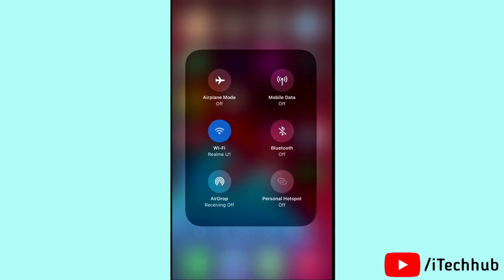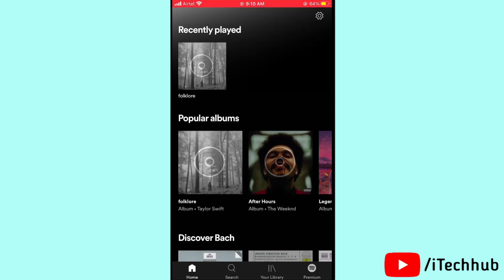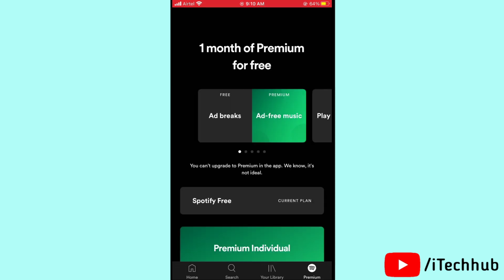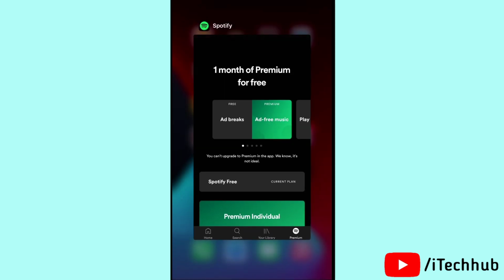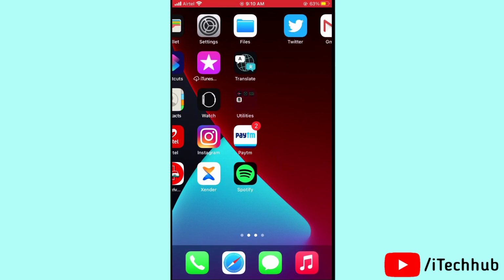So guys, first of all, open Control Center and turn on Wi-Fi to connect your iPhone and iPad. Then open the Spotify app on your iPhone and iPad. You can see that sometimes the app crashes automatically on my iPhone and iPad. So how to solve these problems?